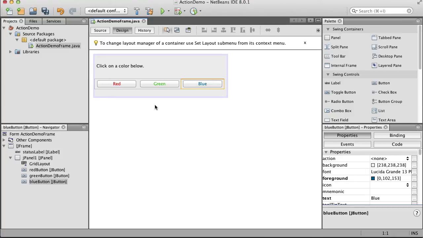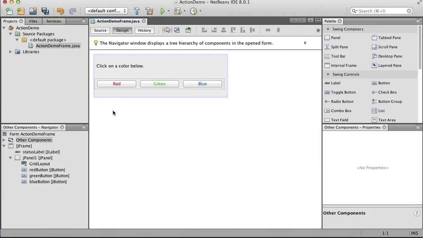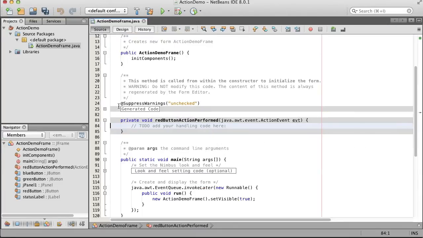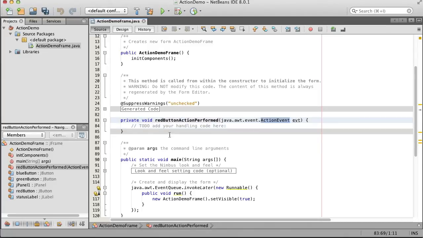So there are a couple of ways that you can use to add action listeners. So I'm going to go through each one of these. For each one of these buttons, we'll do a different way of doing it. So the first way to add an action listener is by double-clicking on the button. And what this will do is the NetBeans GUI Builder will generate a method that will be called to handle this action event.